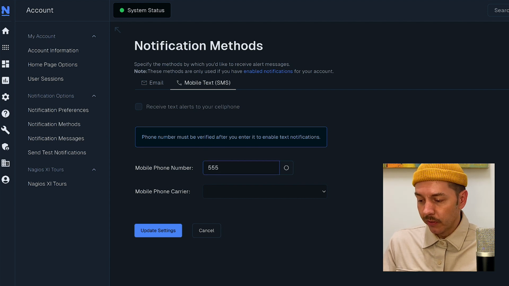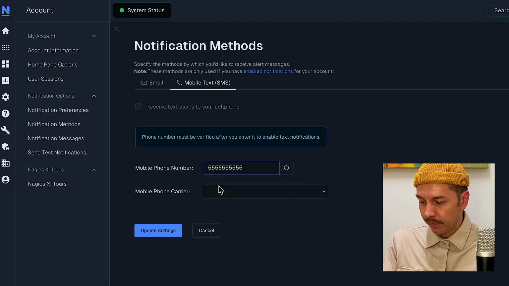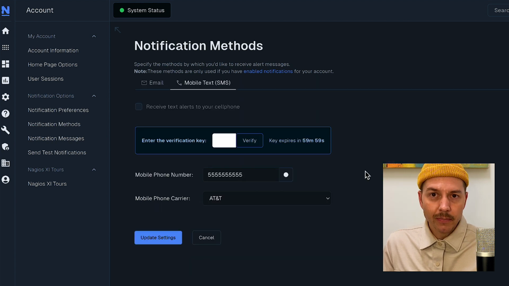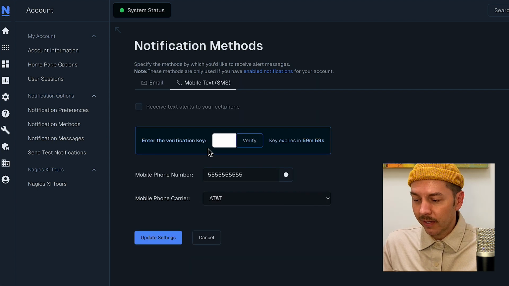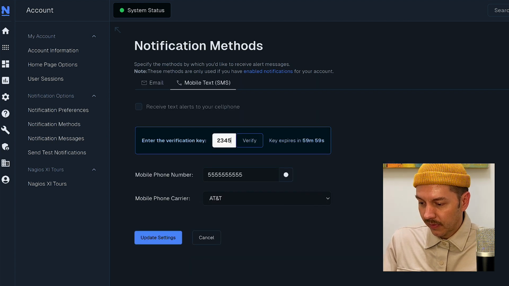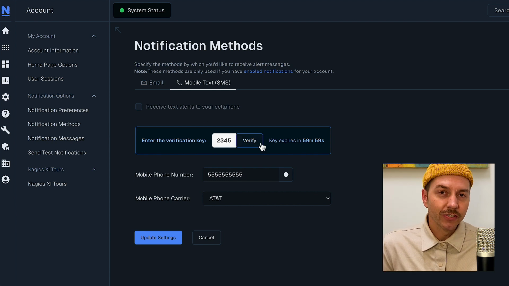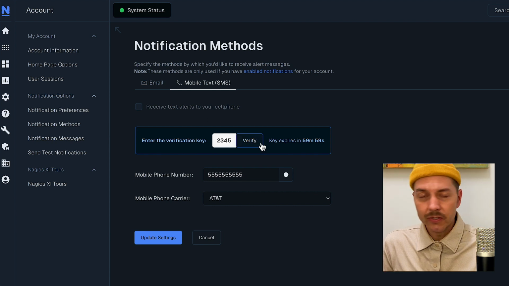Here you can enter a phone number. Choose a network carrier. And then click the button saying get a verification key. Enter the key. And then verify. Once you're verified, you can get text messages as well. All right, so those are the two methods.